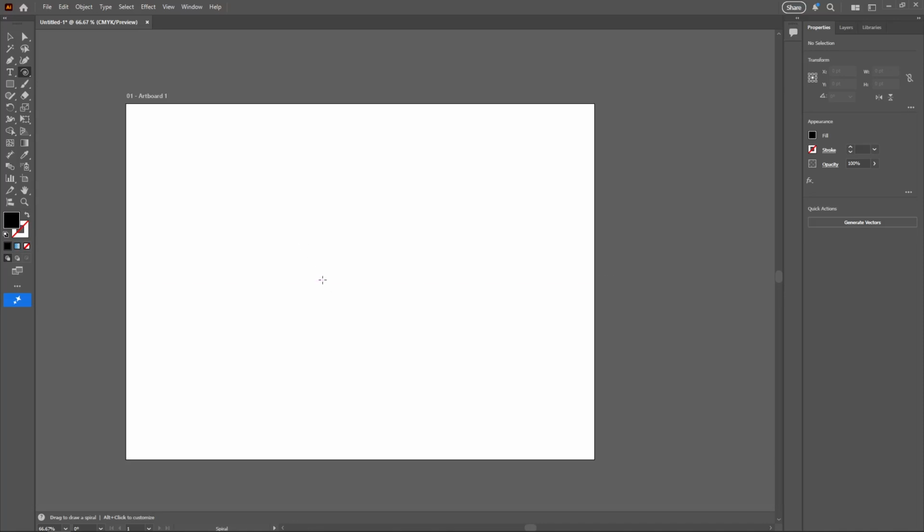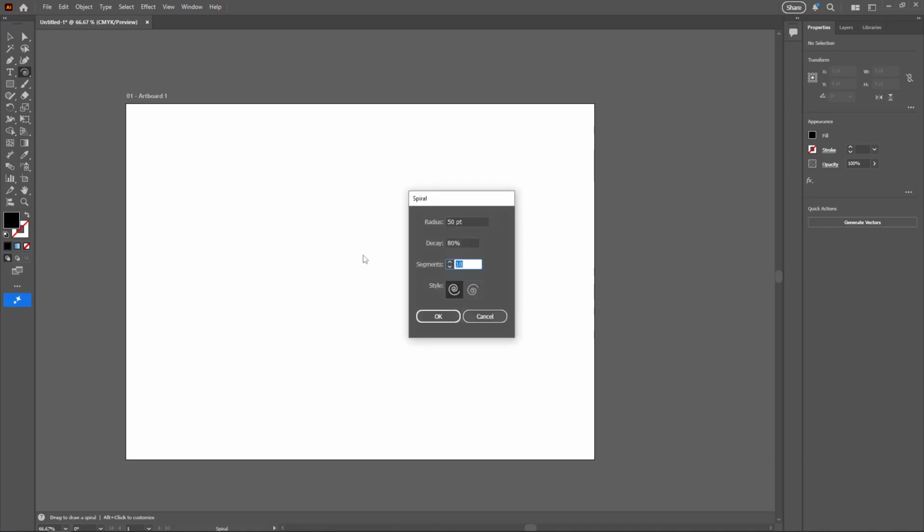Now, it's time to set the parameters for your spiral. Click once anywhere on the artboard, and a dialog box will pop up. Here, you'll be able to tweak several settings to tailor the spiral to your needs. Let's break down these options to help you decide what works best for your project.